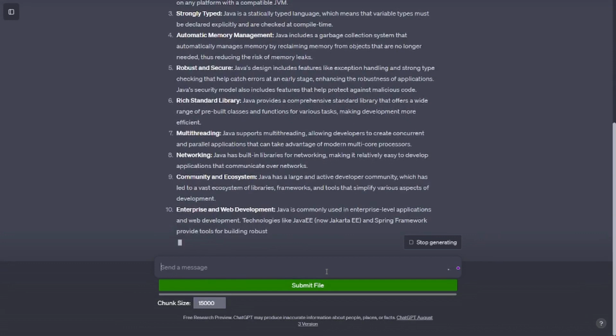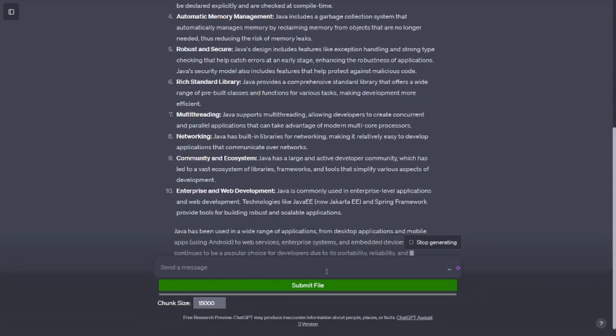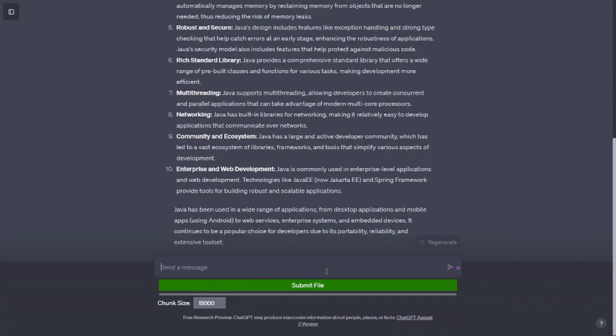Platform independence. Java code is compiled into an intermediate form called bytecode. This bytecode is then interpreted by the JVM at runtime, allowing Java applications to run on any platform with a compatible JVM. Strongly typed. Java is a statically typed language, which means that variable types must be declared explicitly and are checked at compile time.